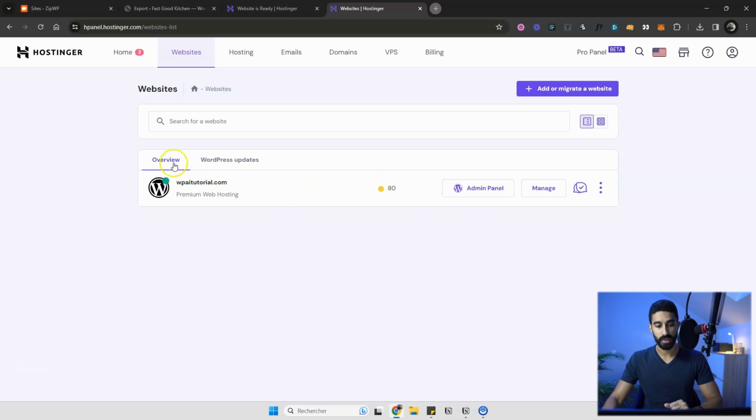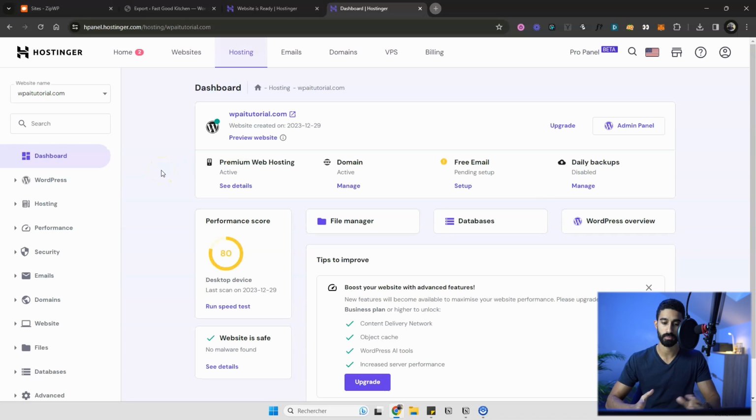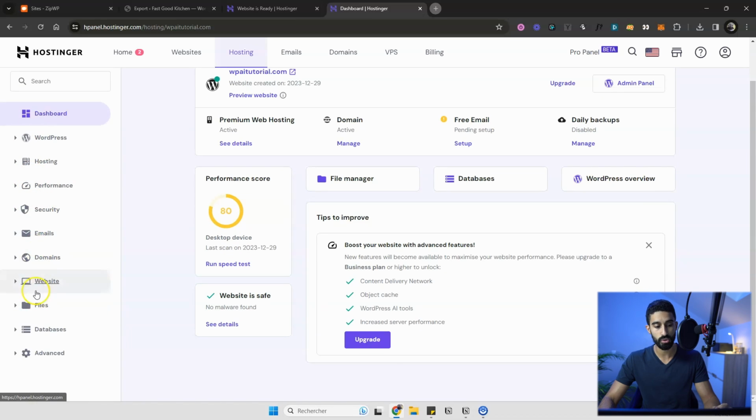So you can, from here, from the listing of websites, click on admin panel, which is gonna auto login you into your WordPress website. So it's a very easy way to go into WordPress and to log into your WordPress website. And you can click on manage, which is where we were just before a few seconds ago. And from here, you can do many things that are very, very useful. And you can dive into the different menus.